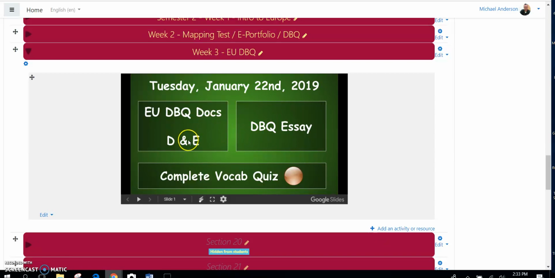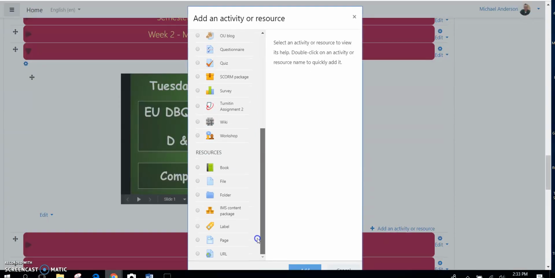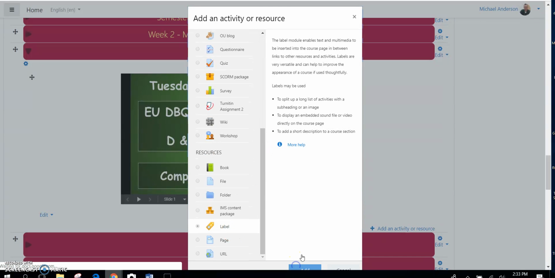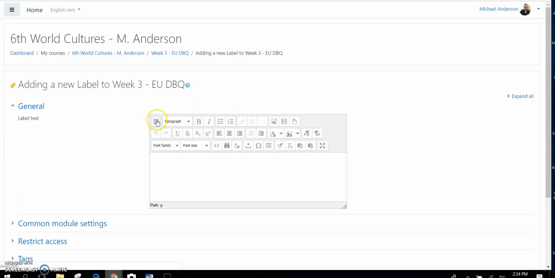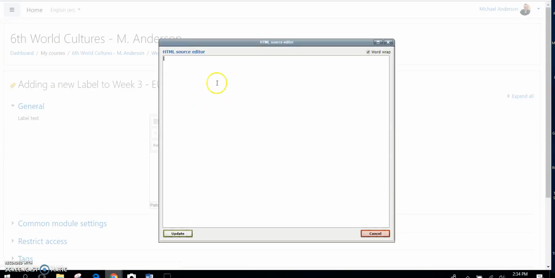Now, the next thing I want to show you is how to embed a Genially. Genially is great for having interactive elements and things like the map that I showed you. For tomorrow, the kids are going to use the EU, European Union, DBQ docs D and E. So I want to add this modified document that I made. So I do the same thing, click Add a Document, go to Label, and click Add. And I wait for this little box to appear for the label. And again, I just click the HTML tag and open up the editor.